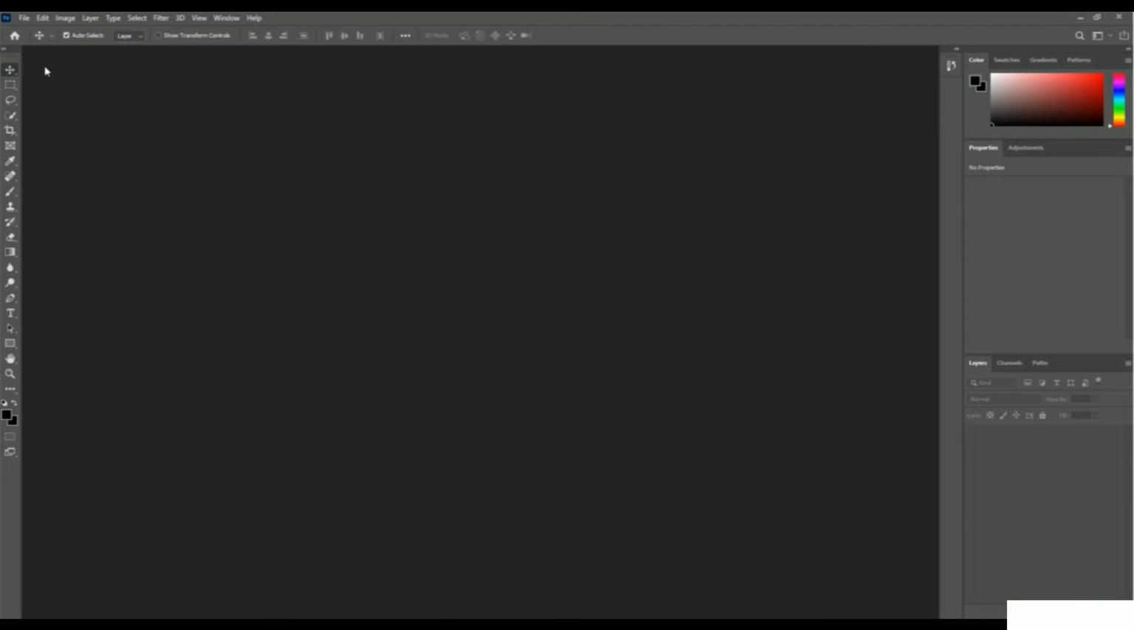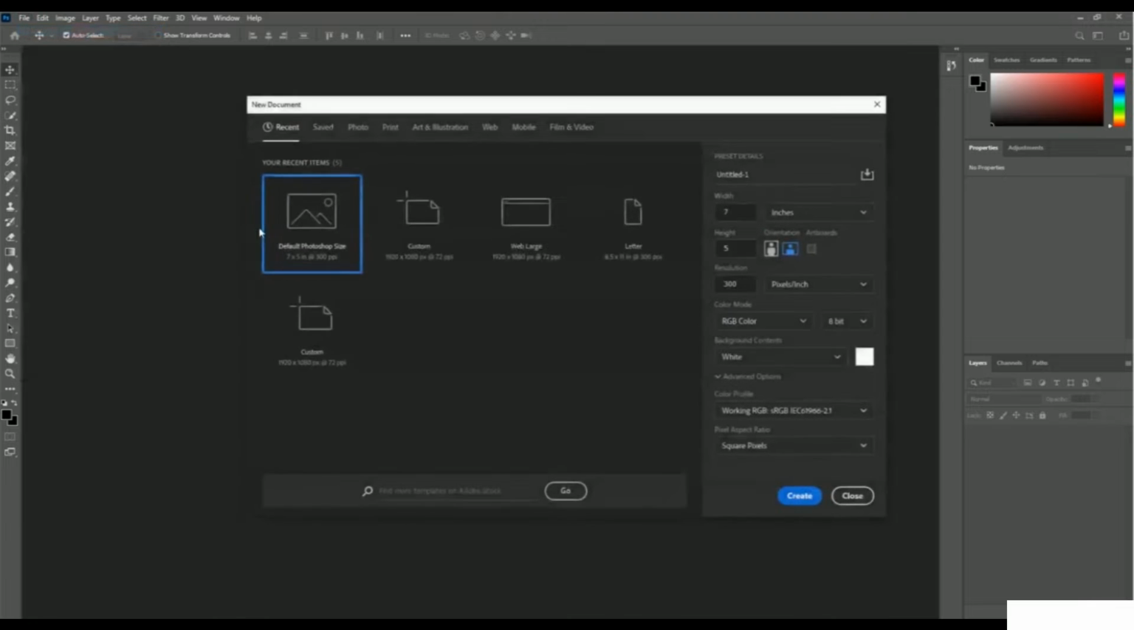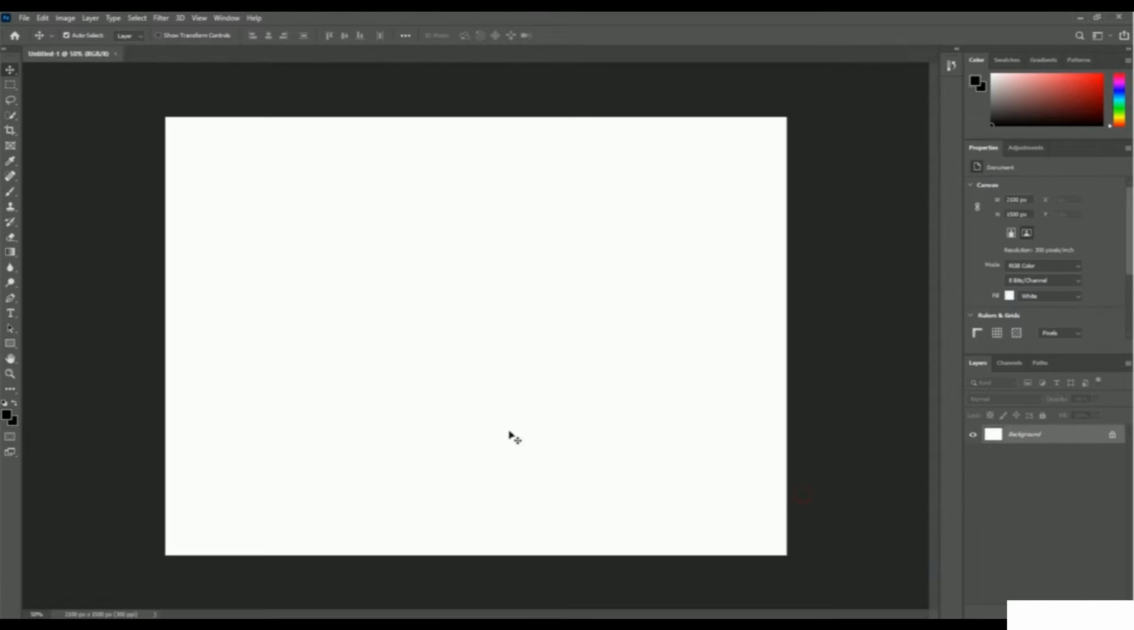So at first we have to create a new document, and therefore we have to go for File menu, and here is the new option. Okay, so this is the tab for creating the new document, and we are going to create a default Photoshop size document, and you will have the presets in your pop-up for creating the new document. The size for default Photoshop size document, width is 7 inches and height is 5 inches, and resolution should be 300 pixels per inch. And I'm keeping my background content as white. So let me click create. This is our blank document, and we are going to create the dripping paint text effect in this blank document.